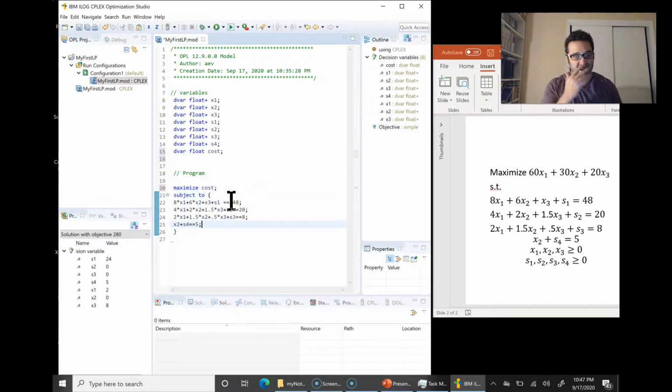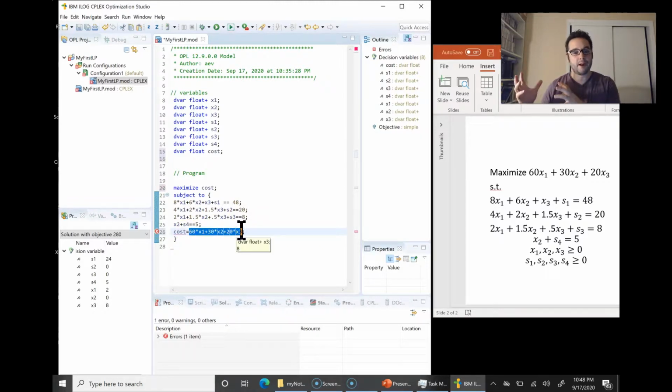Now the problem is we have to define what the cost is in our equations. It would be nice to do something like this, where we say cost is equal to 60x1 plus 30x2 plus 20x3. But you can see right away we get an error. And the reason for that is, again, you can't put your decision variables on the right-hand side. You can only have numbers here. And so the way that we can get around this is by moving all these variables to the other side and setting it equal to 0. So I'm going to set that equal to 0, and I'll make all these subtractions.